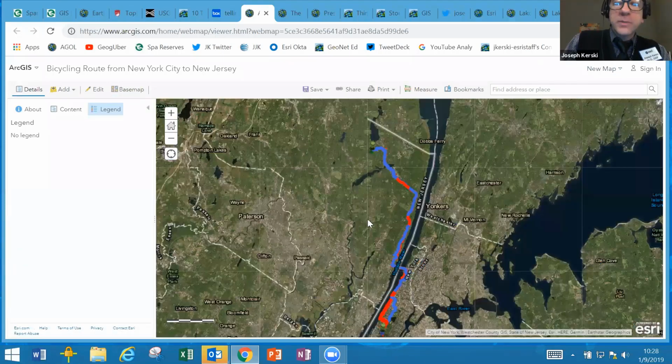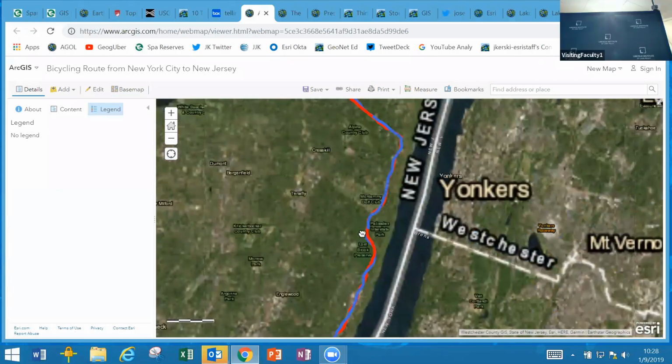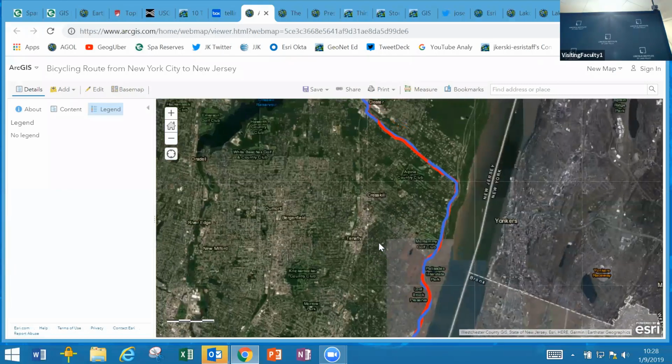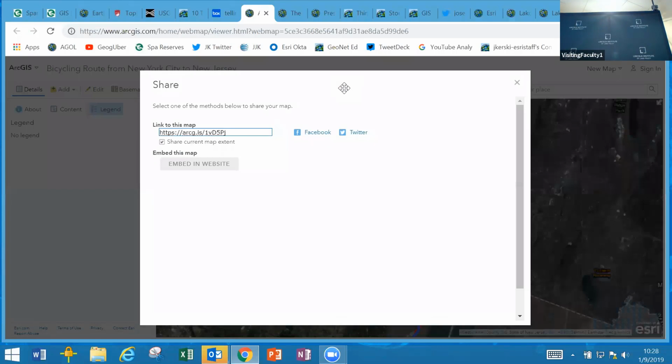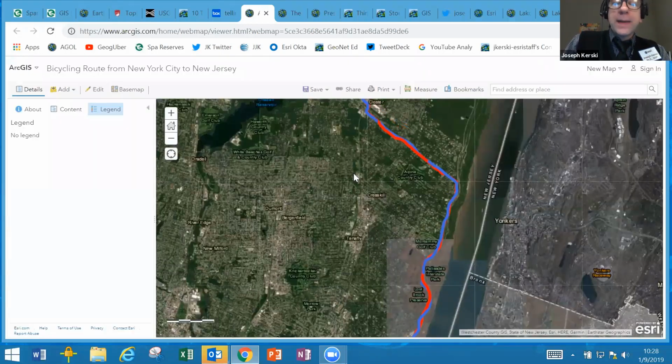And maybe I'll change the base map. Those sorts of things. You're giving the user the full interface. And of course, if they've got an account in ArcGIS Online, they can save a copy of what they modified. They can start with your map, modify it, save it, share it, create a story map from the individual web map that you see here. So, okay, they can do that. That is a web map inside ArcGIS Online.